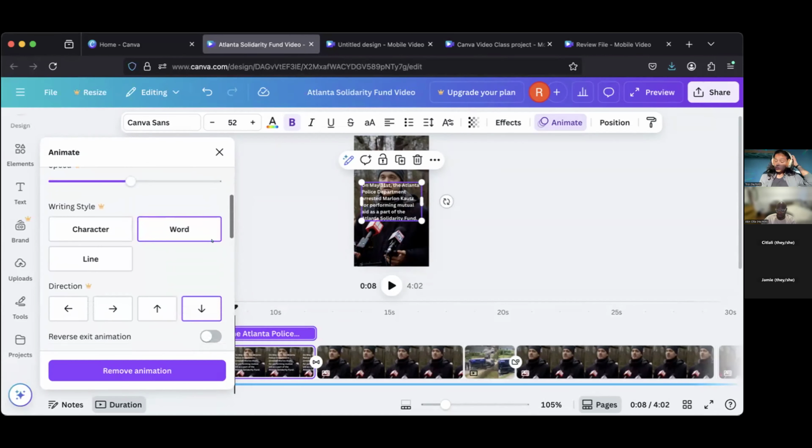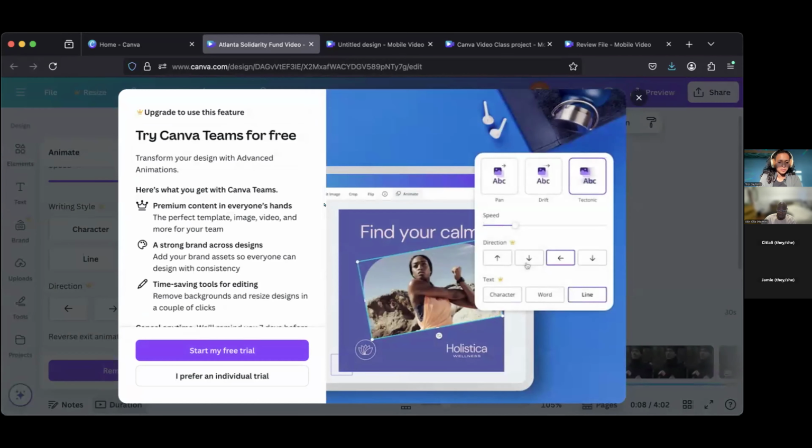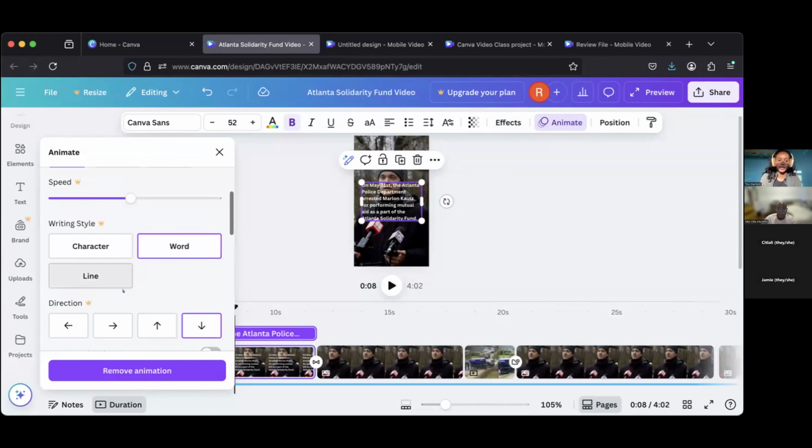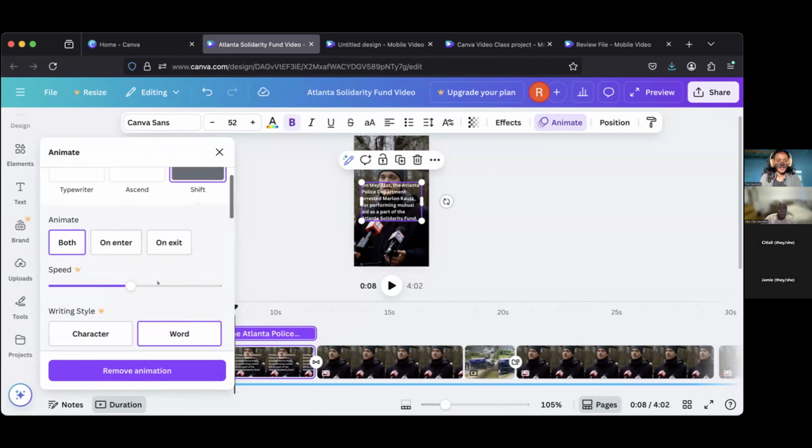But I will say, something that's really cool about paying for Canva is you can choose to do it by line, for example. Going by character, it's going to add each of these in by character. This is adding it by word. This is adding it by line. And I think the by line one makes more sense, but I'm not allowed to do it because I have to pay for it. So yeah, you can't choose your direction.